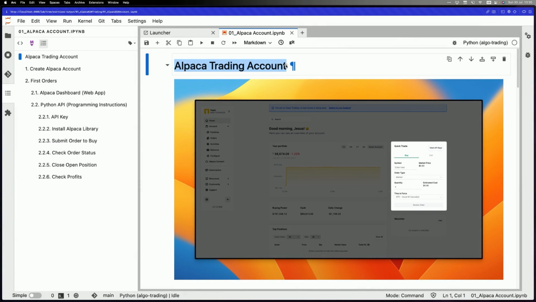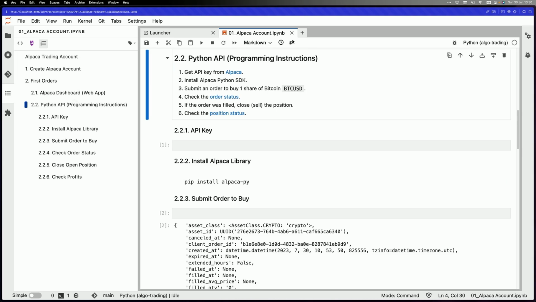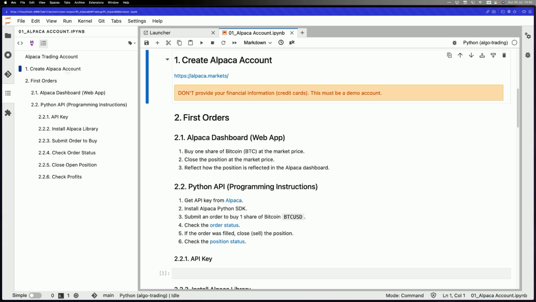Alpaca trading account. In this tutorial, I will show you how to create a demo trading account to sell and buy a stock. We'll do it both in the Alpaca dashboard on the website and using Python code.